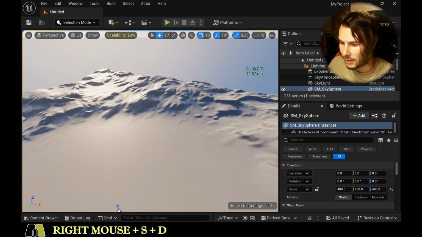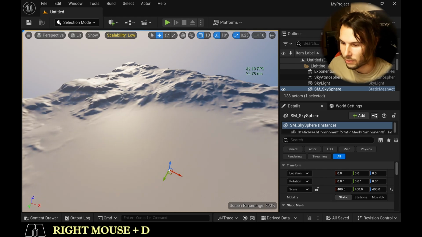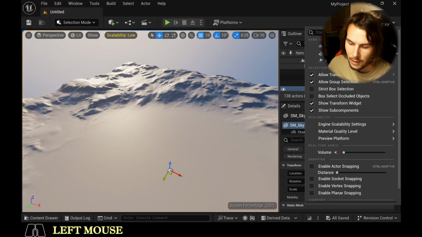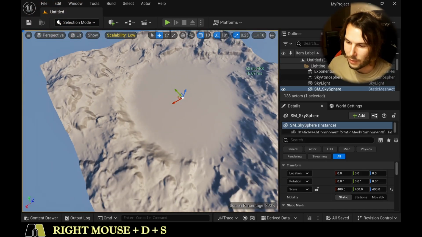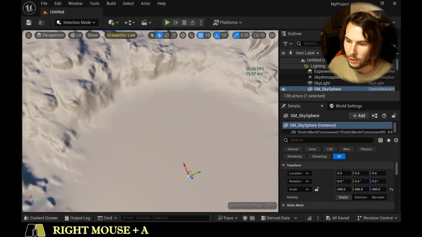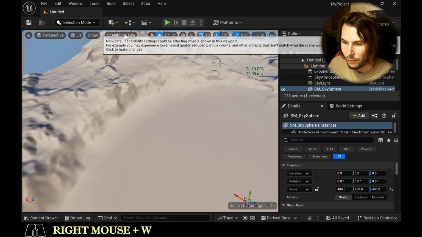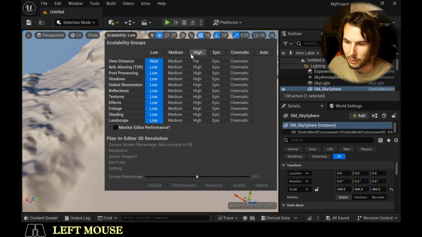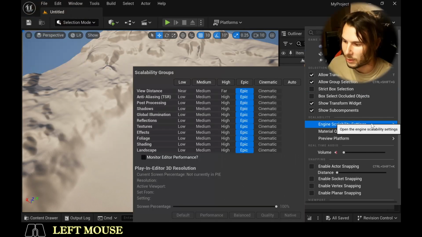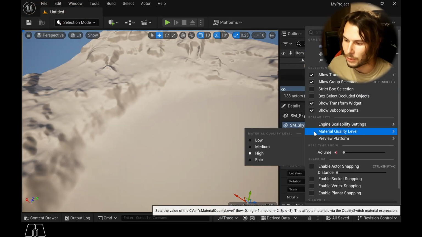And we can see the shadows are not as clear as they were before, but the whole project is very smooth and we don't have any issues with performance. If you still have any troubles, you can also see that here, scalability low. You can change this, and you also have the tab underneath it where you can change the material quality level.